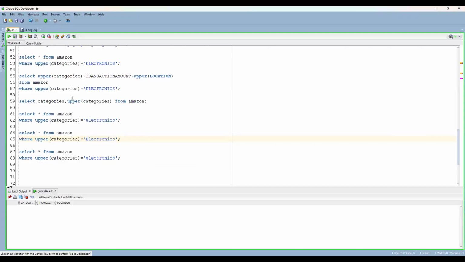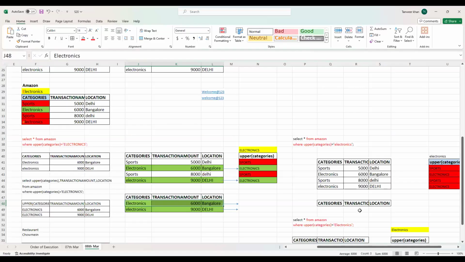So whenever you're using upper here, this value has to be in which case? Uppercase. Hope it is clear. Now, can we do the same for lowercase? I will come to that, madam. I will explain that for lower as well. We have many scenarios.